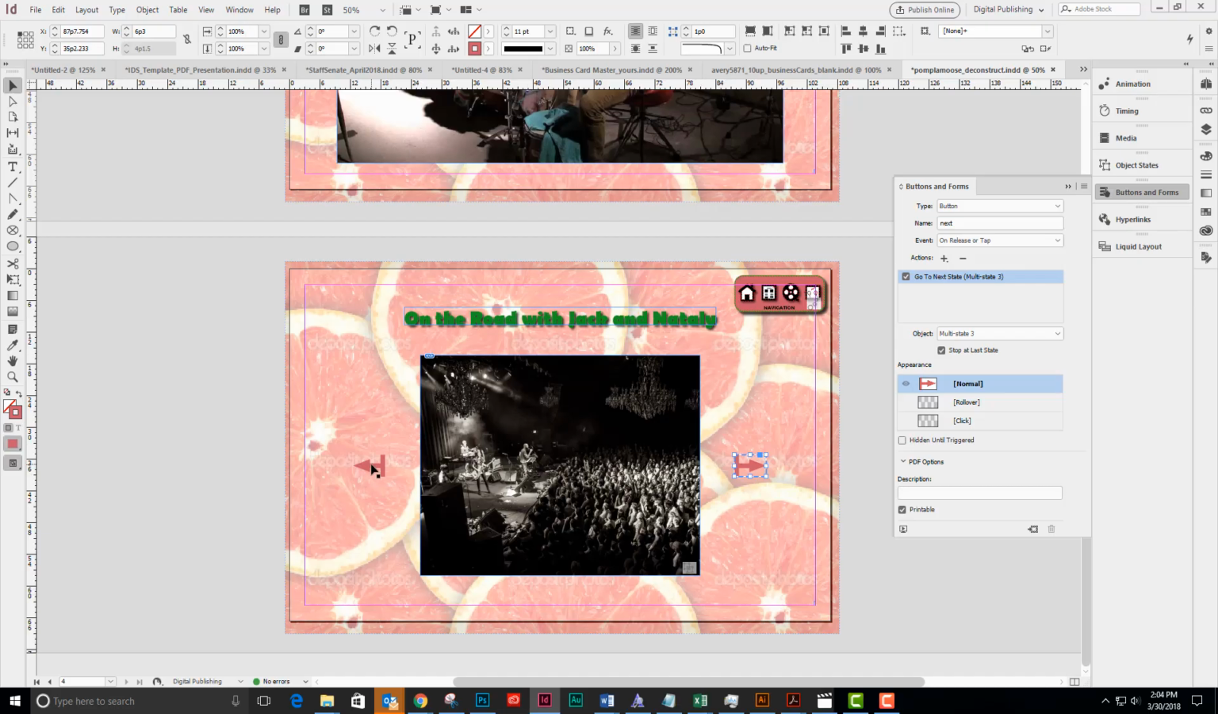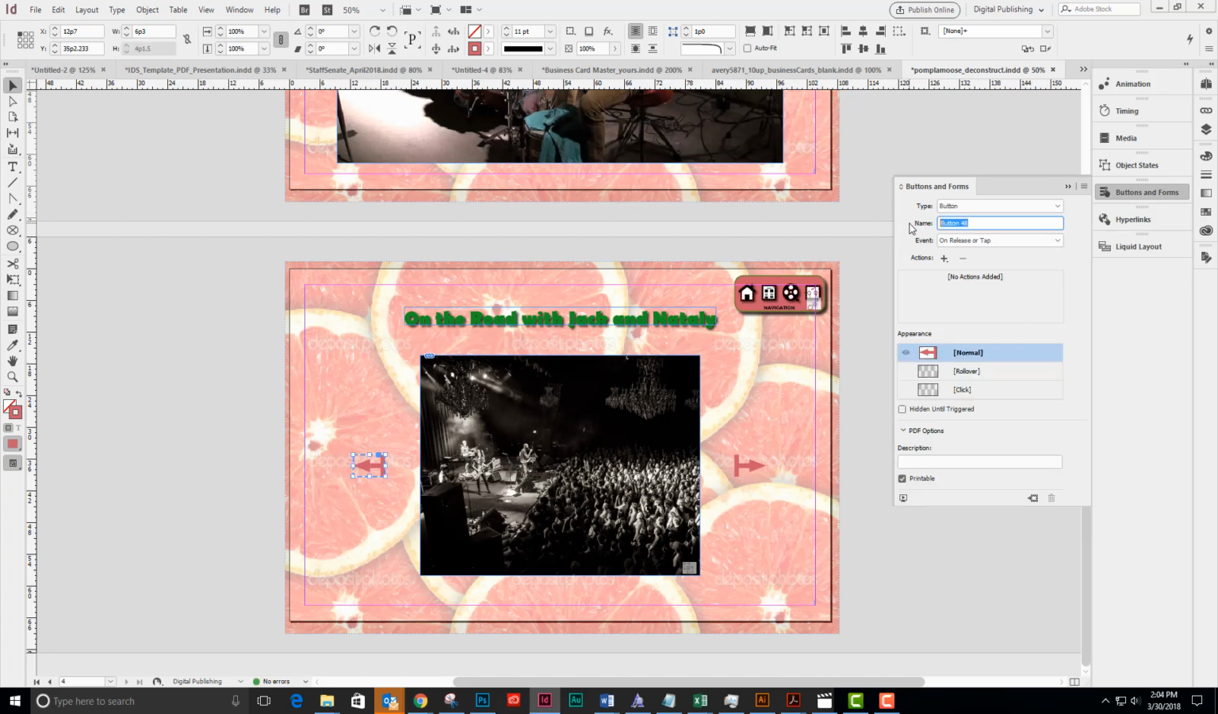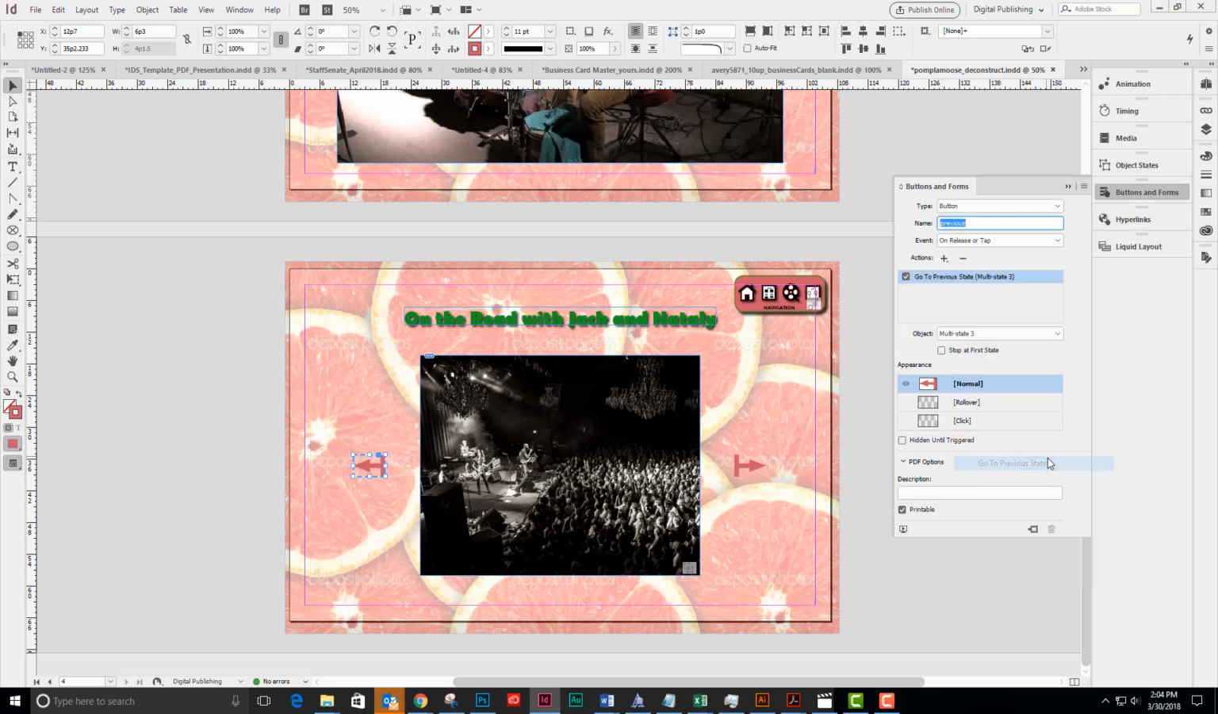So now I'm going to go to the other graphic and create a button from it, and I'm going to call this previous, and on release or tap I'm going to go to the previous state, and I'm going to come down and stop at the first state.